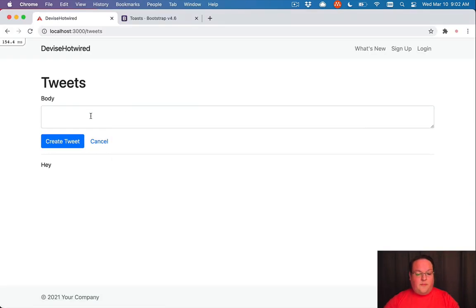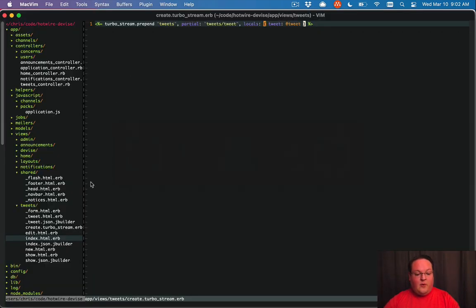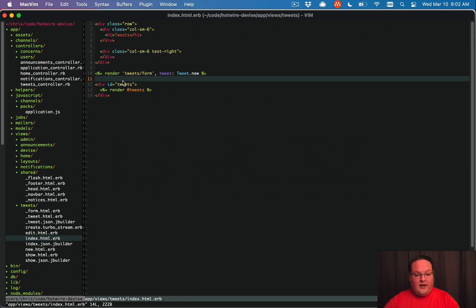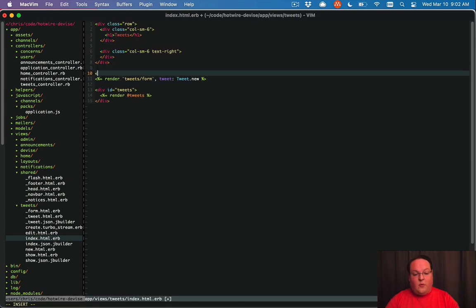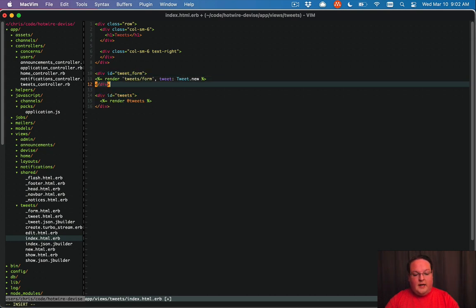So let's refresh our page and test this out. And our tweet is being prepended automatically, which is great. Now we can go through and improve the form here as well. So if we want, we can say div ID is tweet_form, and on success we can replace that.